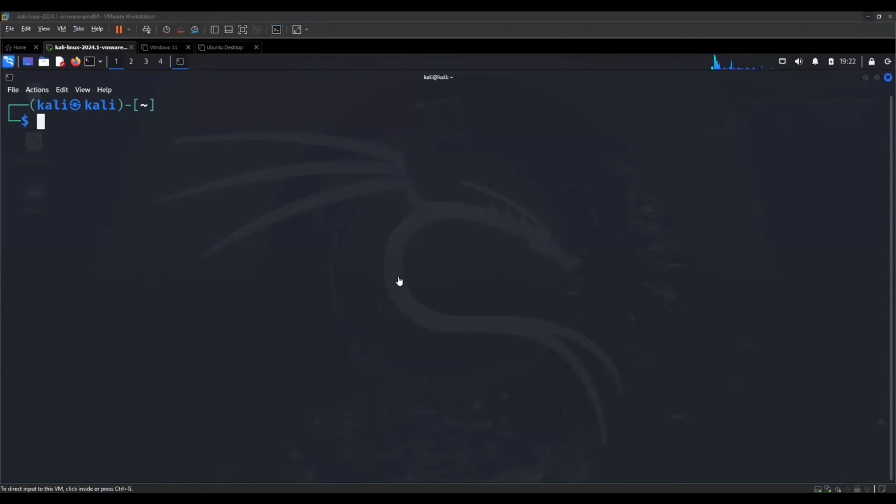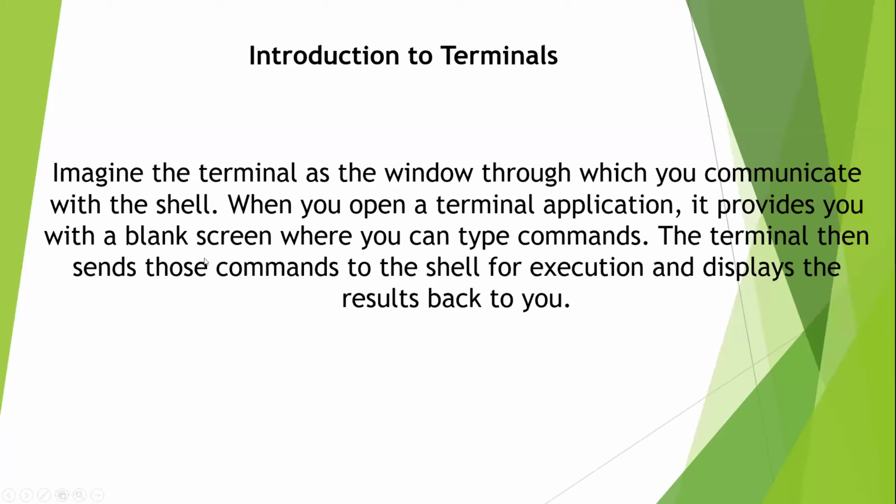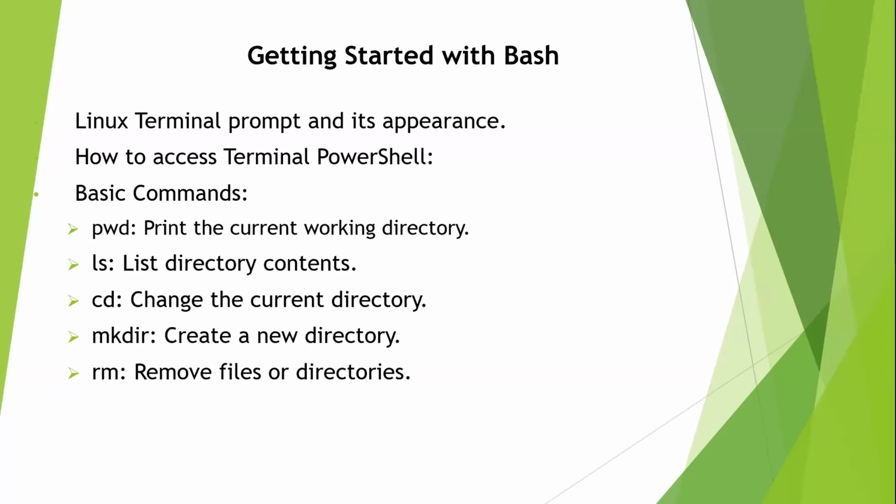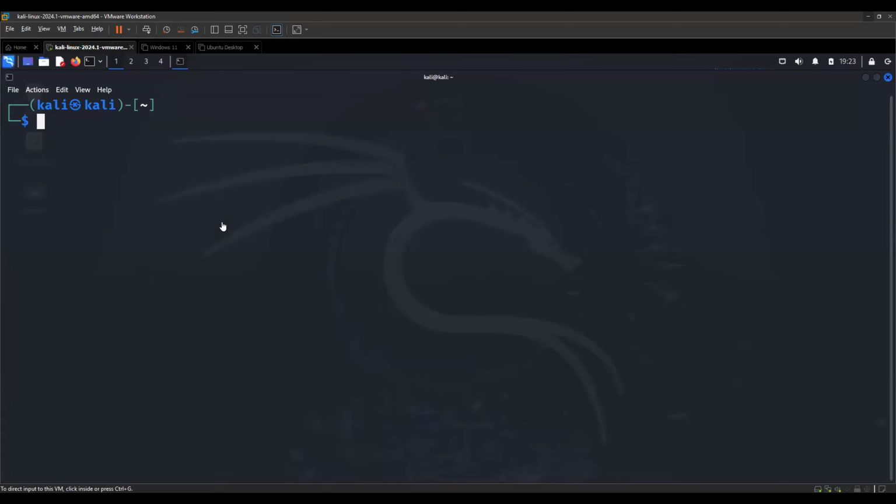So going back to my slide, we'll start looking at some common activities we can do with the terminal. Talking about how to get started with Bash, which is a popular terminal in Linux. There are several terminal options we can use. I know there's bash, there's sh, there's zsh, but bash is a common one. So we have looked at the Linux terminal prompt and its appearance. I've tried to show us what the terminal looks like.